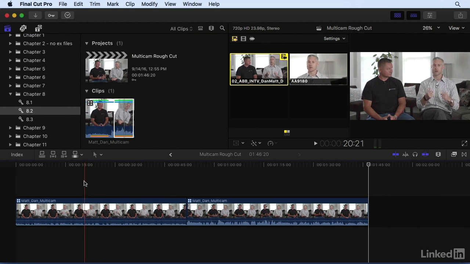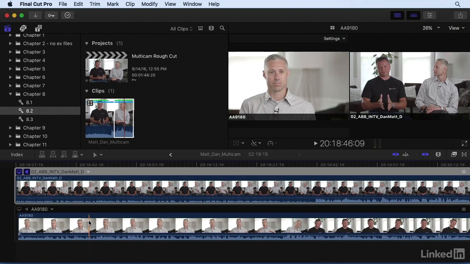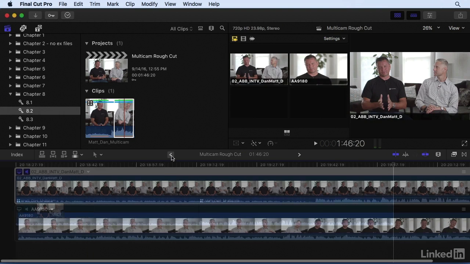So as you can see, it looks like there's only one clip in here, but we know better. This is really the group clip that contains both camera angles. If I double click, you can see them both inside. But we're going to cut back out at this level.